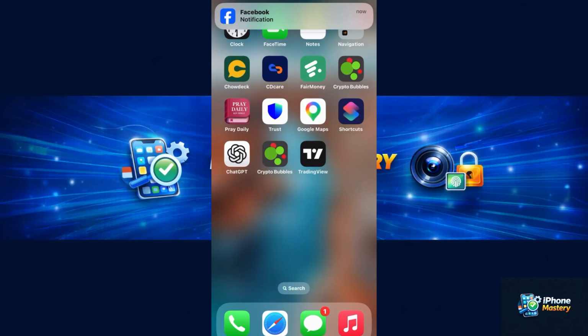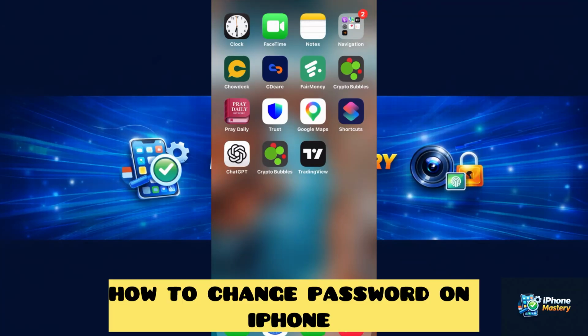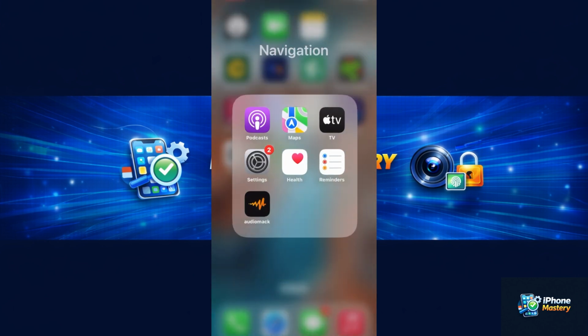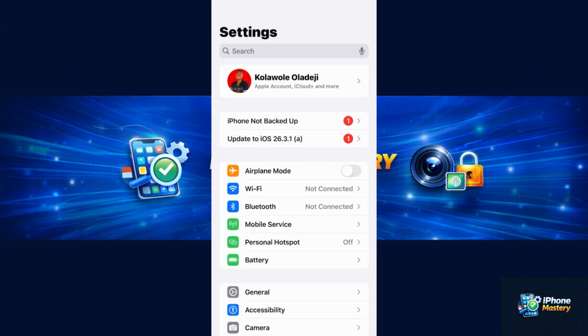In today's video, I'm gonna be showing you how to change password on iPhone. To change your password on your iPhone, it's very simple and very basic to do. The first thing I want you to do, I want you to go to your settings on your iPhone.